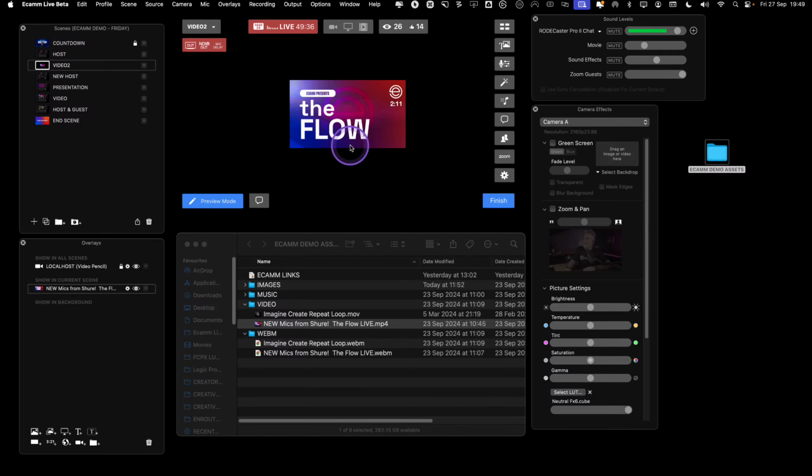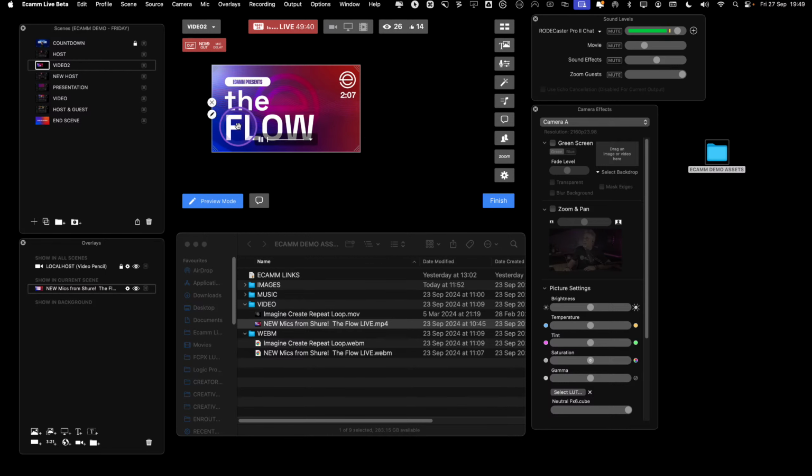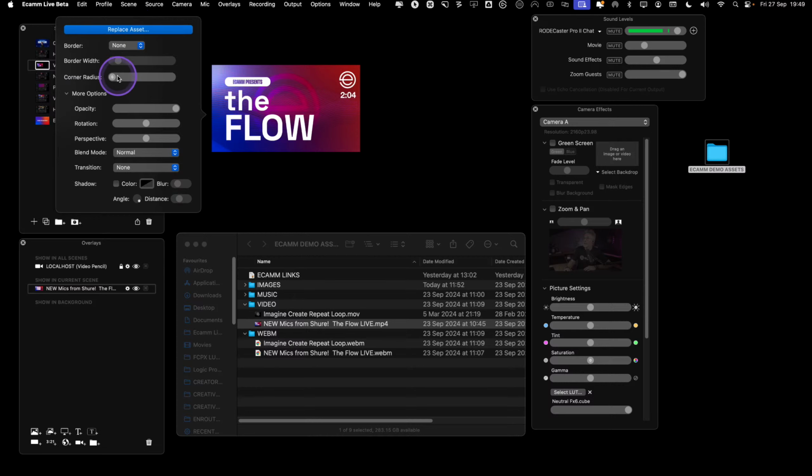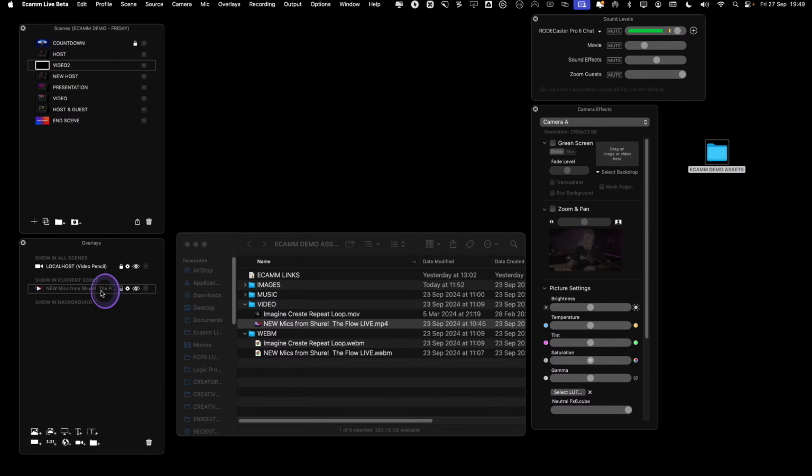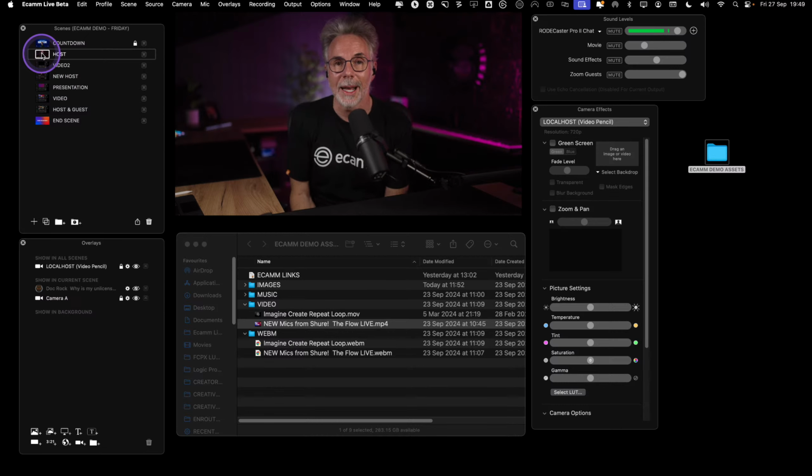If I add it as an animated overlay, you can see now that I can manipulate it, I can do things with it, I can change the corner radius, add a border, whatever I want, but there's no sound playing. So if you want to have this playing with sound, then I recommend you use an application called Shutter Encoder.